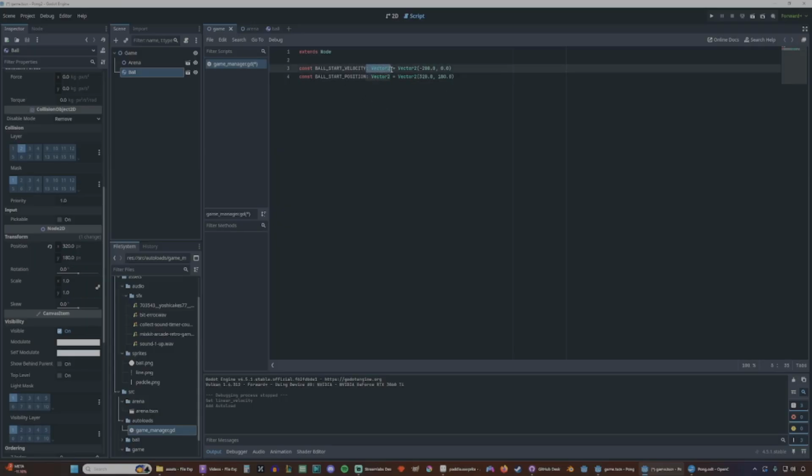I like to statically type all of my variables. You don't have to do this. You can do it like this, and Godot will just know to set this variable to a vector2. But I like to do this. It makes debugging a little easier, it makes GDScript just a tiny bit faster, and it just looks cleaner as well.